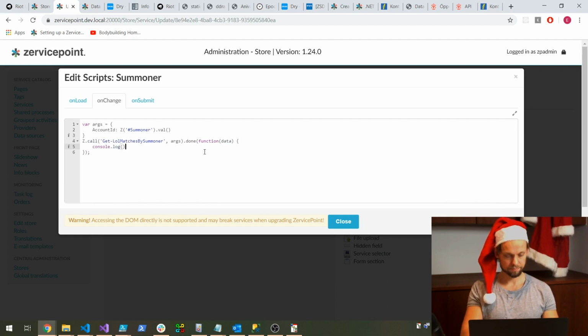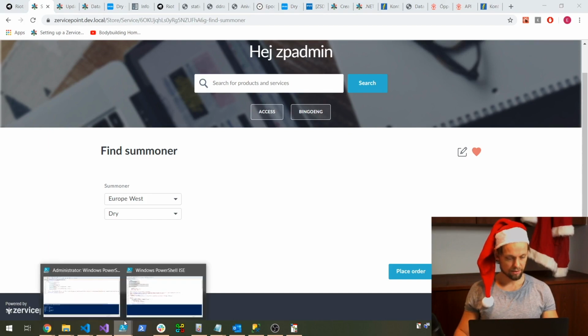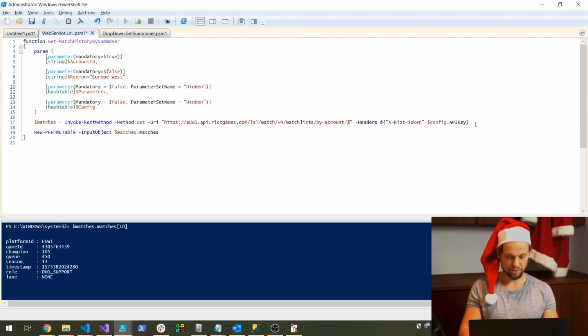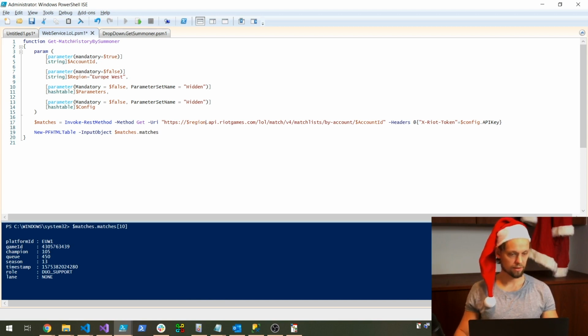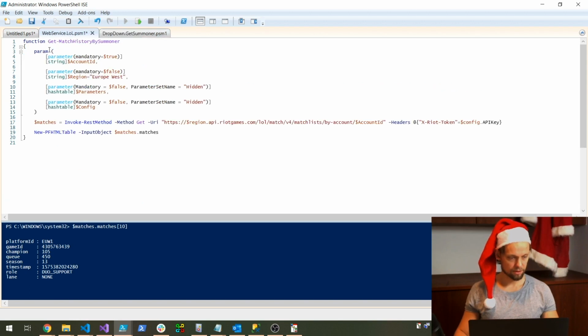Console log data. Just going to test that. Another thing. We'll put the account ID in here. And we put region in here, and we need that code from our drop down as well.